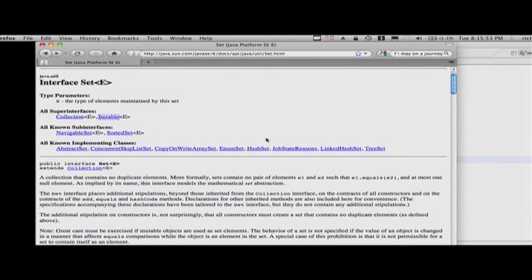Now, the way we're going to implement a set is a hash set, and that simply stores the elements in a hash table and detects if they're equal using a hash table. It does all the mechanics of maintaining the hash table in the background. We don't have to worry about that.